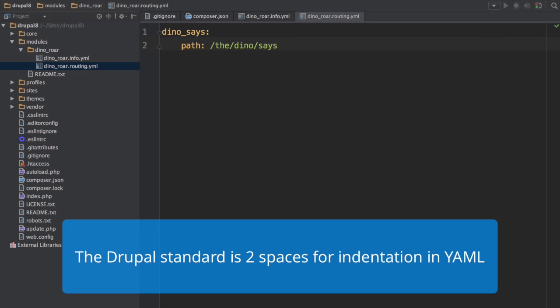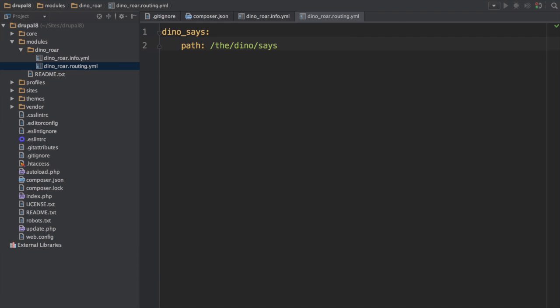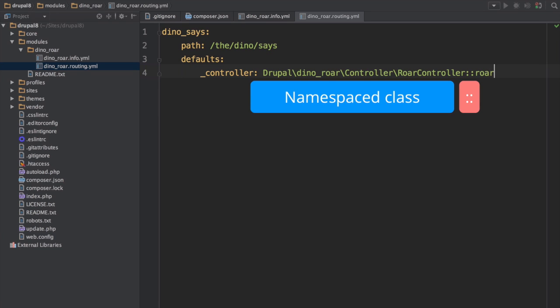Oh, by the way, the standard is two spaces in YAML files, not four. I'm using four because that's what we use in the Symfony world. Either way, it'll work. Below path, a few more properties are needed. The first is defaults, with an underscore controller key beneath it. The underscore controller key tells Drupal which function should be called when someone goes to the URL for this exciting page. Set this to \Drupal\dino_roar\Controller\RoarController::roar. This is a namespaced class followed by colon colon and then a method name. We'll create this function in a second.